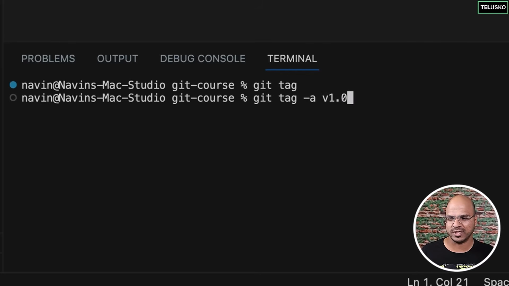So we can go with this particular one, which is v1.0. This is our version, which you are specifying here. And then you can also provide a message. In fact, we need to do that, otherwise Git will open an editor where you have to mention this. So let's say -m to give the message.